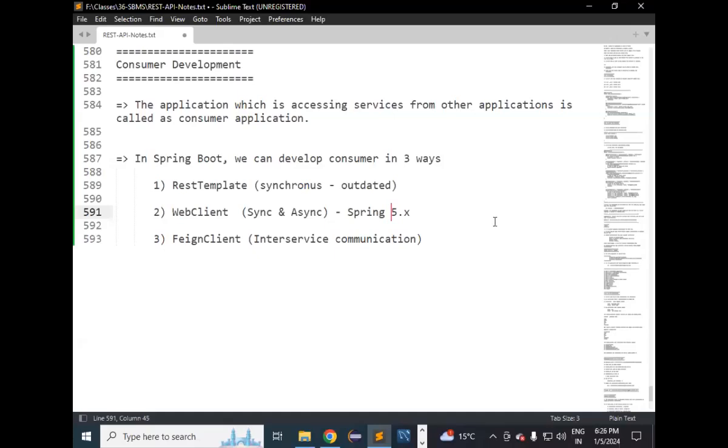Up to the 4.x version of Spring, people used REST template. Now people are going for web client. If you are using microservices architecture, then we can go for PN client, which is nothing but inter-service communication. What are synchronous and asynchronous? We will understand with an example. First, let's complete our consumer development by using REST template.